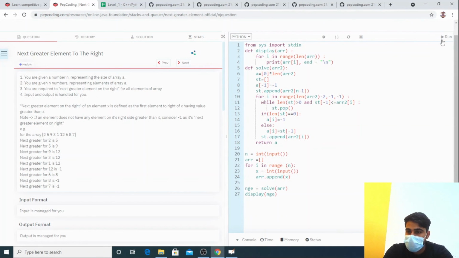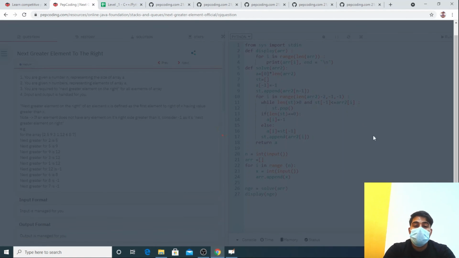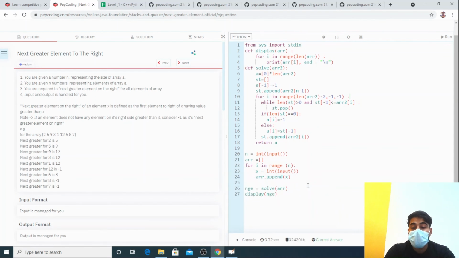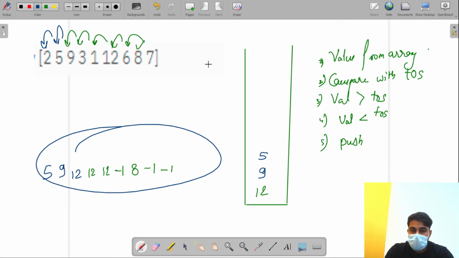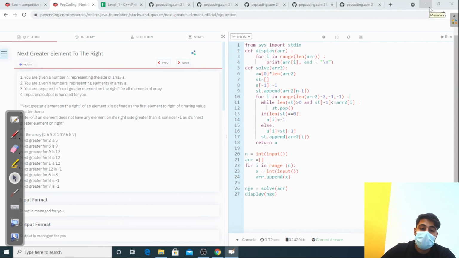So here we get the accurate answer. Let's try to submit it. So yeah, we get the correct answer. Okay, let me take some of the code and then we try to analyze what this code does and how this code will be of order of n time complexity.